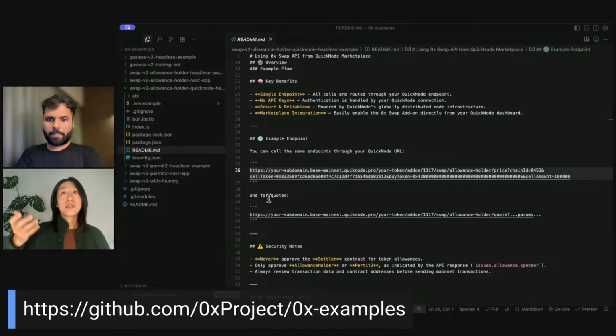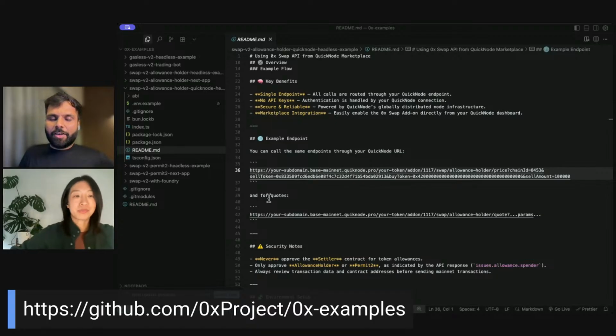For Permit2, we have some resources in the documentation that go into detail about, if you want to consider using Permit2, here's how to go about it. But most of the examples I'll be showing, well, the example I'll be showing is allowance holder. So good question. Got it.